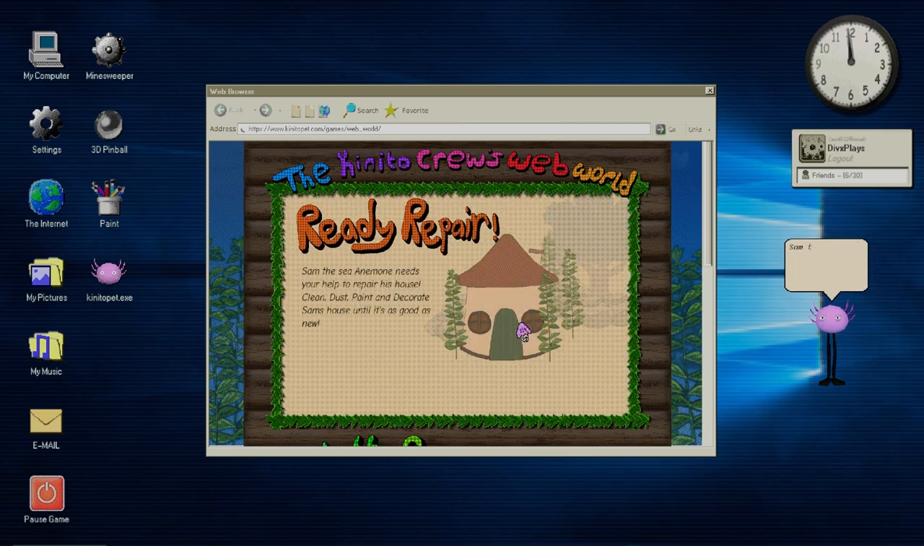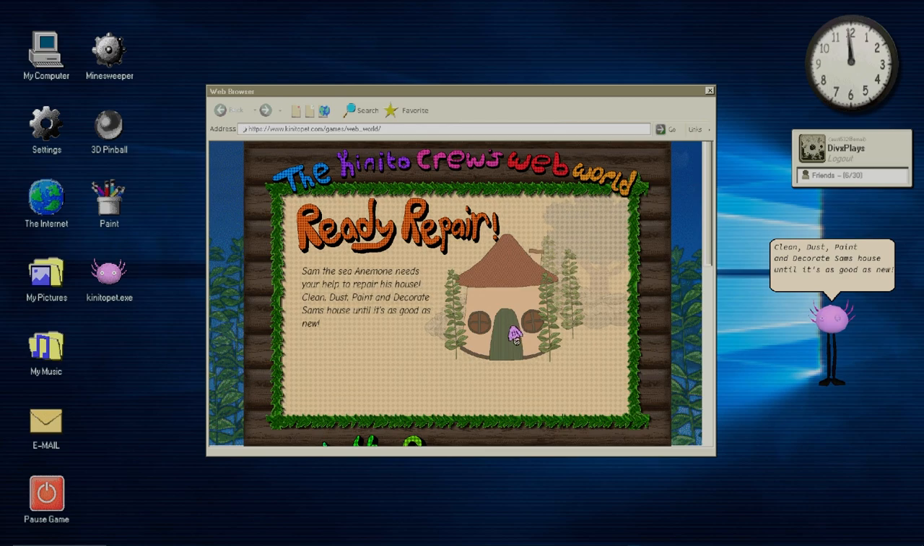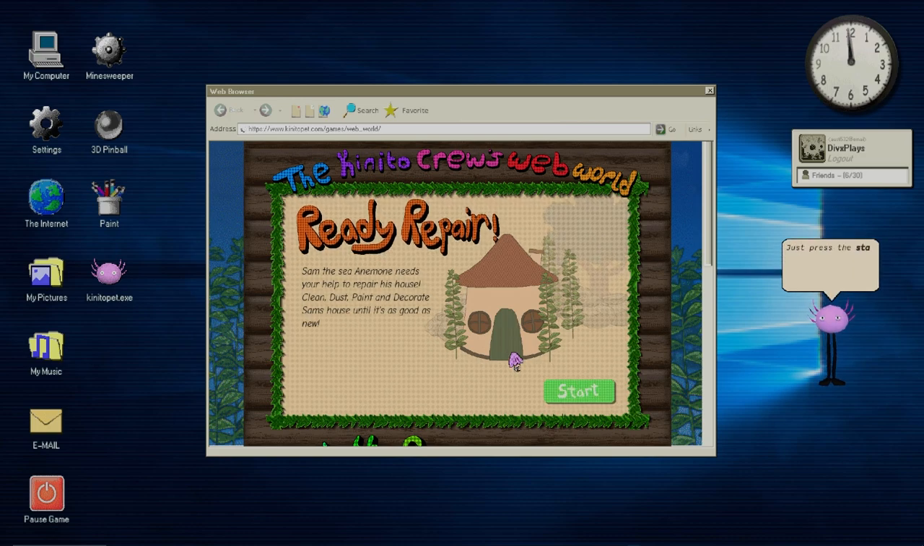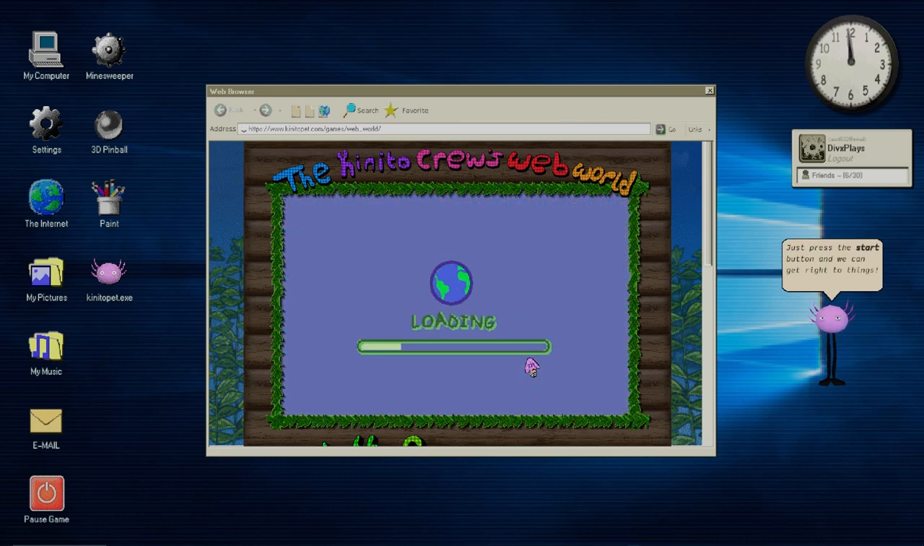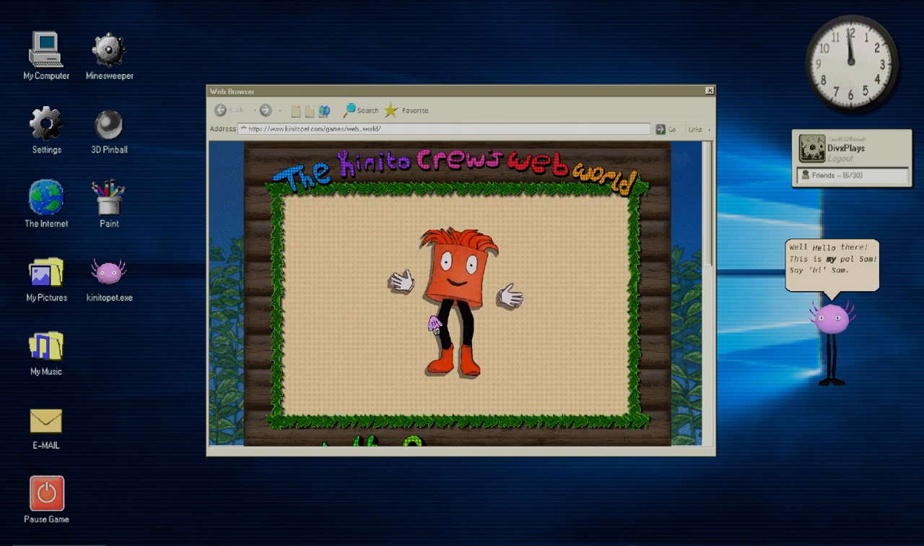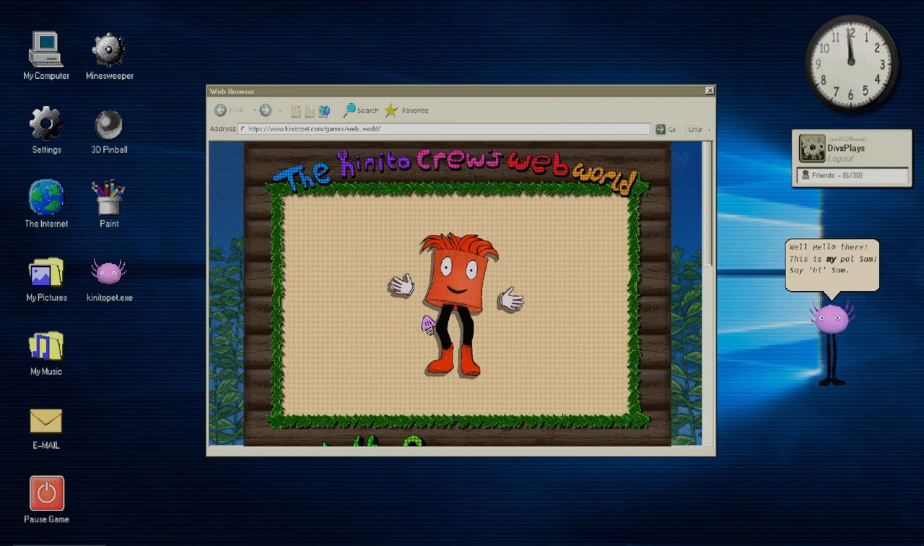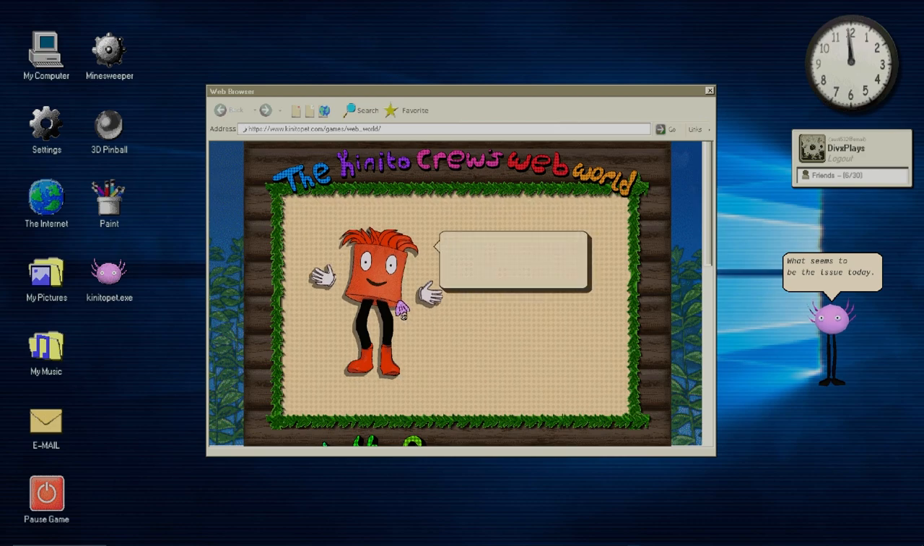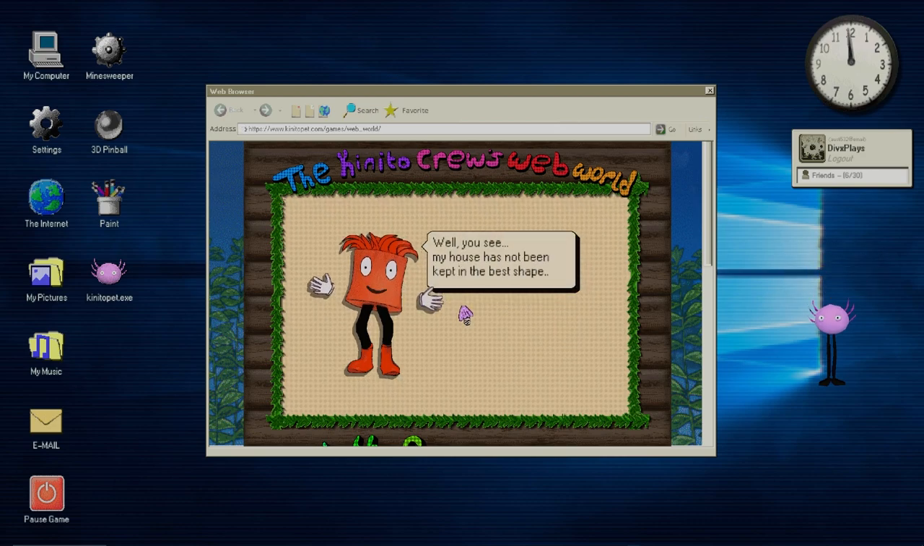Ready repair. Sam the sea anemone needs your help to repair his house. Clean, dust, paint and decorate Sam's house until it's as good as new. Wowzers, that sounds like fun. Just press the start button and we can get right to things. I think it's simple enough, I guess. Well, hello there. This is my pal Sam. Say hi, Sam. Hi there. What seems to be the issue today? What's up, Sam? Well, you see, my house has not been kept in the best shape.